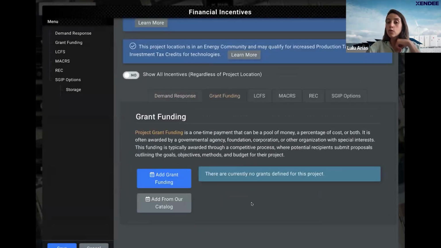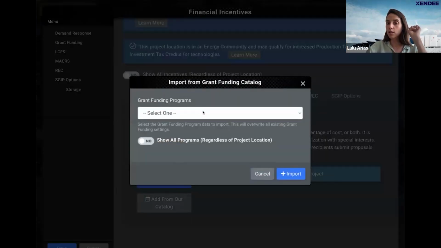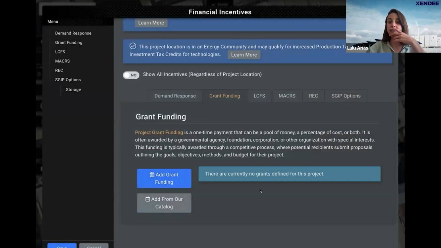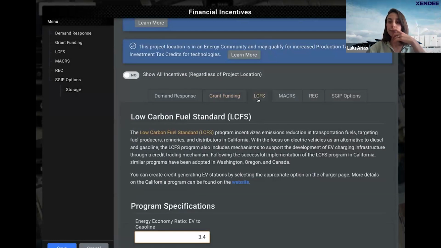So that's demand response. Grant funding, similarly, allows you to add a specific incentive or also import it from the catalog. In this case, for instance, we have Xendee. If you're not familiar with Xendee, the Xendee program provides funds to support the development of a nationwide EV charging network, and it aims to ensure reliable access to EV charging across key corridors. And it can provide, I think it's like 80% of the coverage of DERs. So you can work with Xendee or any other incentives that are grants.